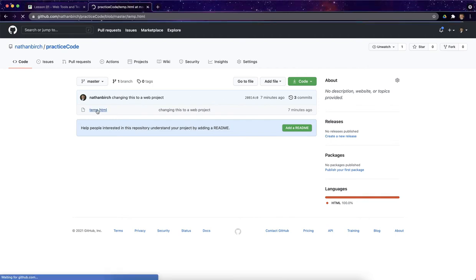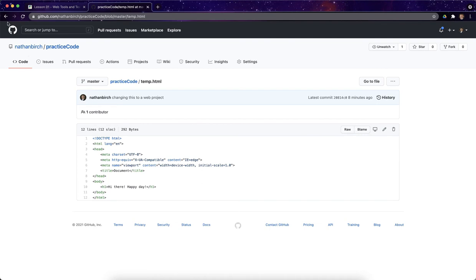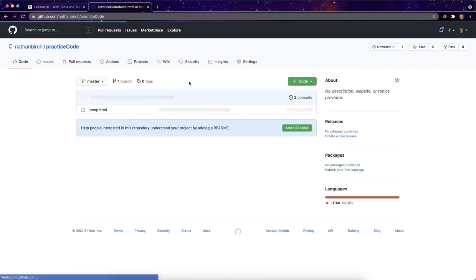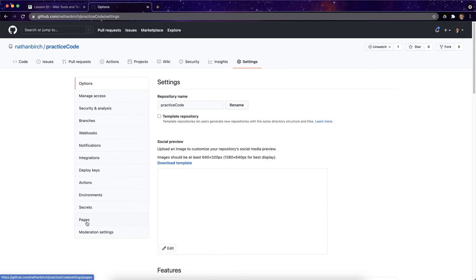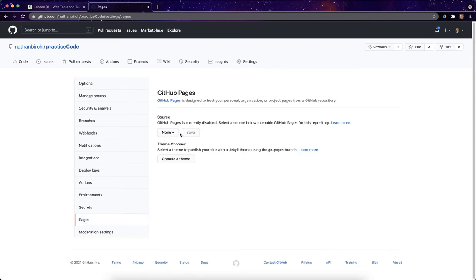So we have this very simple temp.html file, but the principle will be the exact same, whether I have a single file or a couple hundred files. In GitHub, I'm going to go over to settings, and I'm going to click on pages. Right here, we're going to use GitHub Pages. I'll say we're going to use our master branch, root's fine, and I'll just hit save.